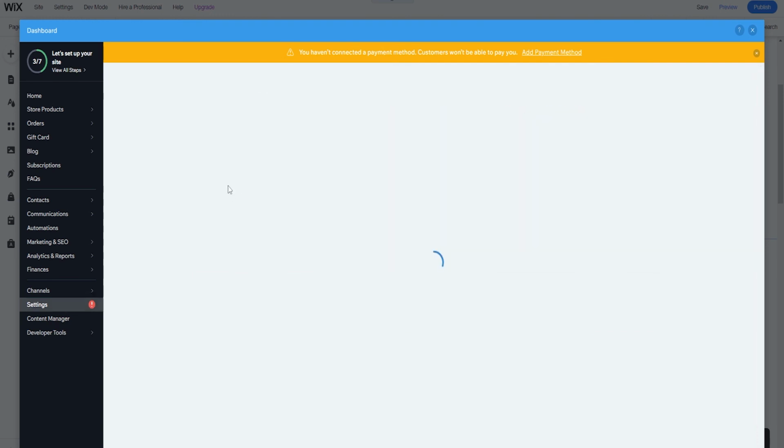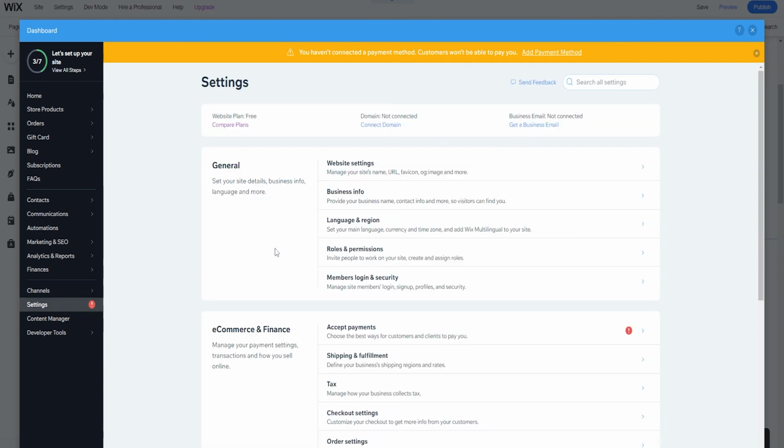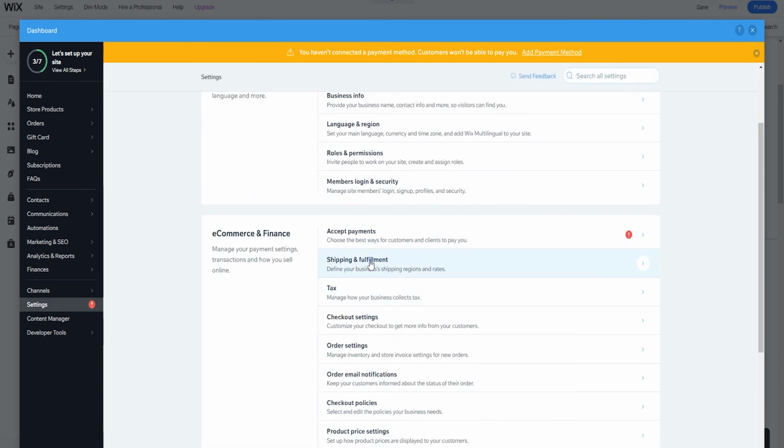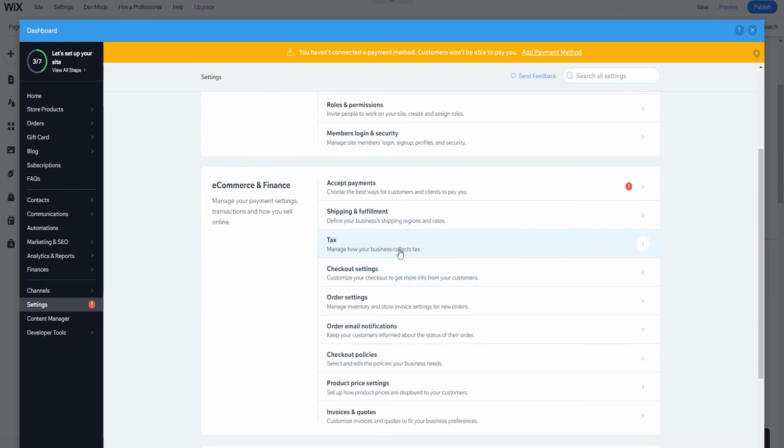Now going back to the settings once again, we have some additional settings to walk through. So we have shipping and fulfillment. That was the one that we walked through. We have taxes. So here you have some additional settings about your taxes in your country. So if you want to edit those settings, you can just click right here.